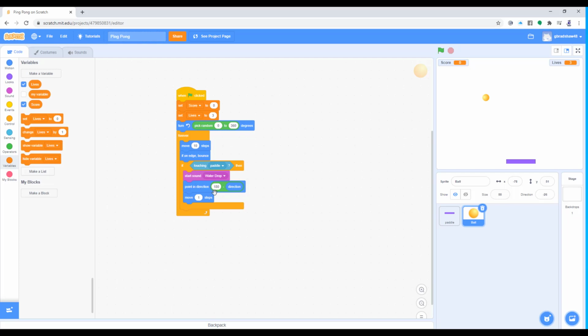I'm going to change the direction of the ball. That's what that code does there, and it moves away from the paddle. But what I'm also going to do is, if I touch the paddle, change my score by 1 point. I could make it 10 points. Shall we make it 10 points?